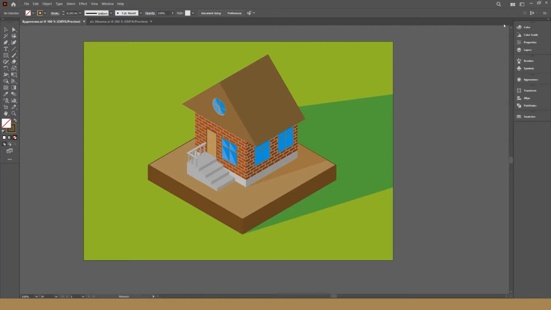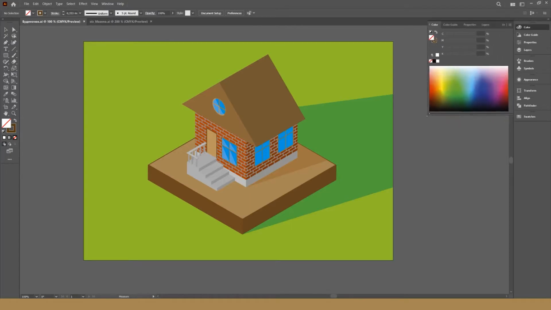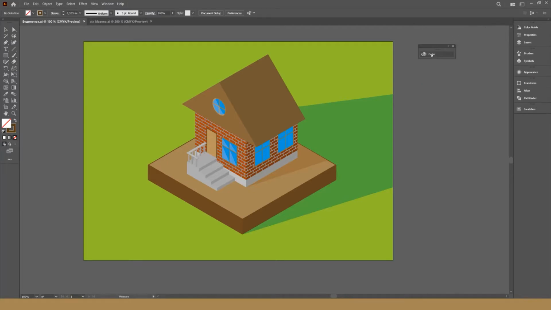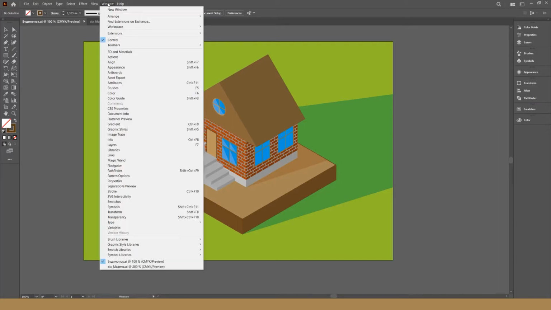Also, we can change its size by dragging its corner, as well as change the panel's position by dragging an icon. So, this is how you make your workspace more efficient. You can even save different workspaces for different tasks and change them anytime you like, right here.